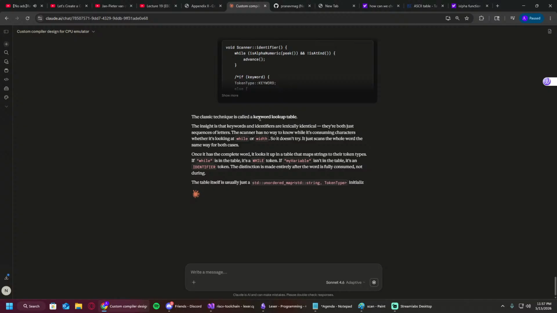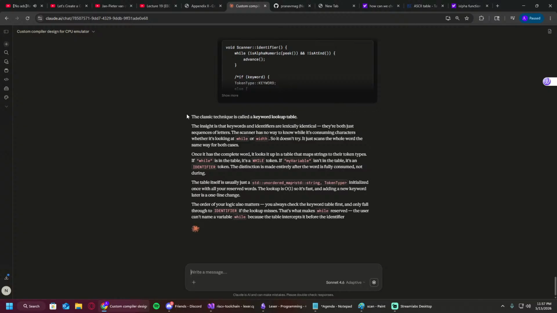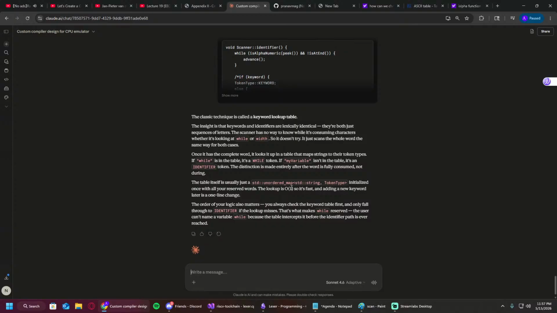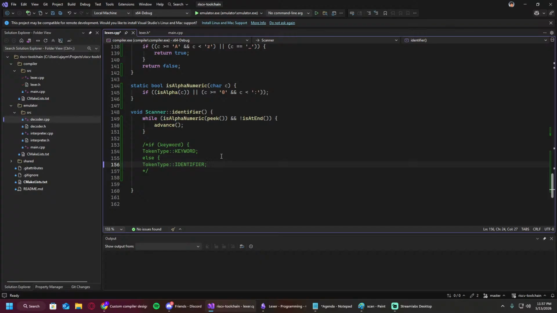Keyword lookup table. Okay. I probably should have thought of that. std::unordered_map, taking in the values. The order of your logic also matters: you always check the keyword table first. Yeah, that's what I was going to do, checking the keyword first. I totally forgot we could even do that. Okay, let's do std::unordered_map.